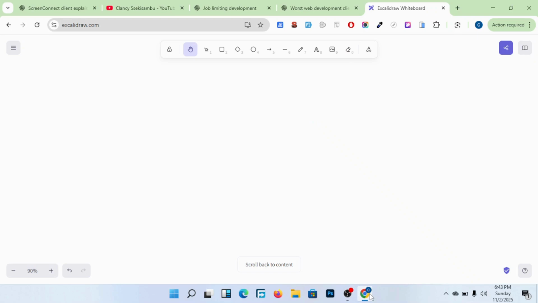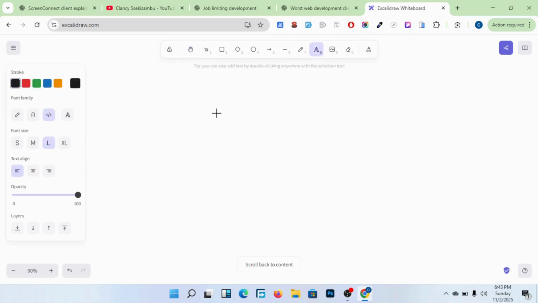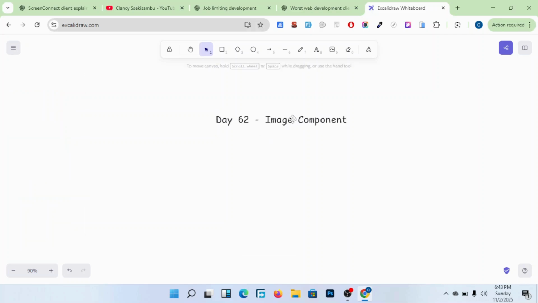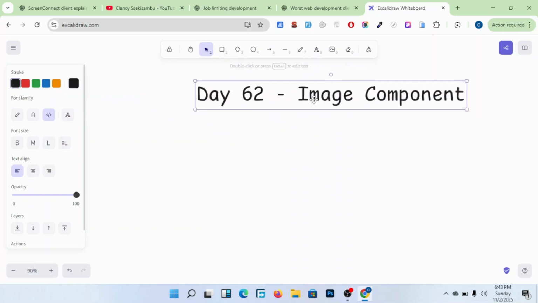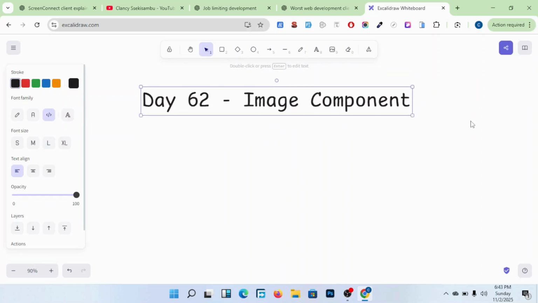Hello everyone, welcome to today's class. Today is day 62 of our web development course. And today we are going to look at the image component. This is what we're going to look at in today's class: the image component.